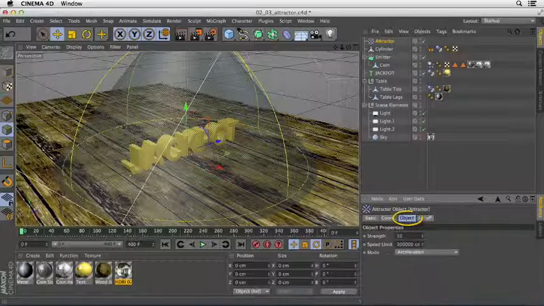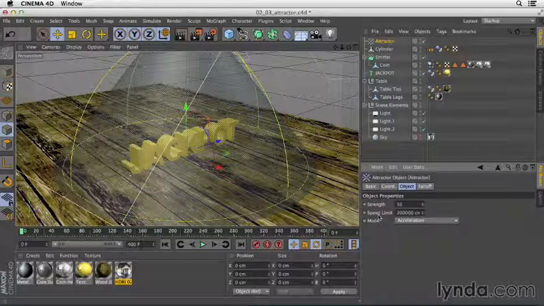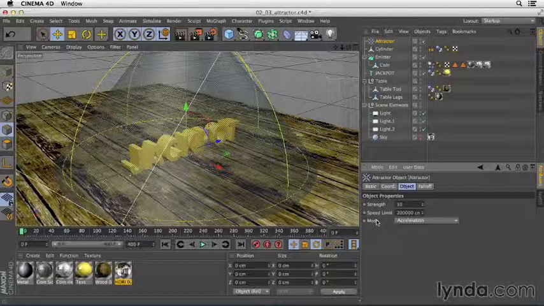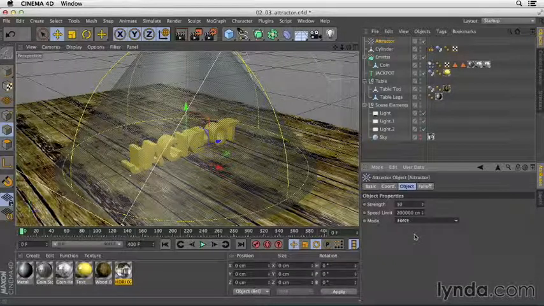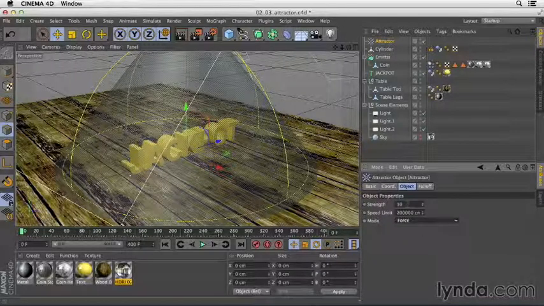So we can go into our object settings here, and here's all our properties. So we're going to change the mode from acceleration to force. So using this force option takes into account the mass of the object that we set in the last video. So therefore, it will use the custom mass value we set for the coins. So let's crank the strength up to about 1500 and adjust the speed limit to a lower value.